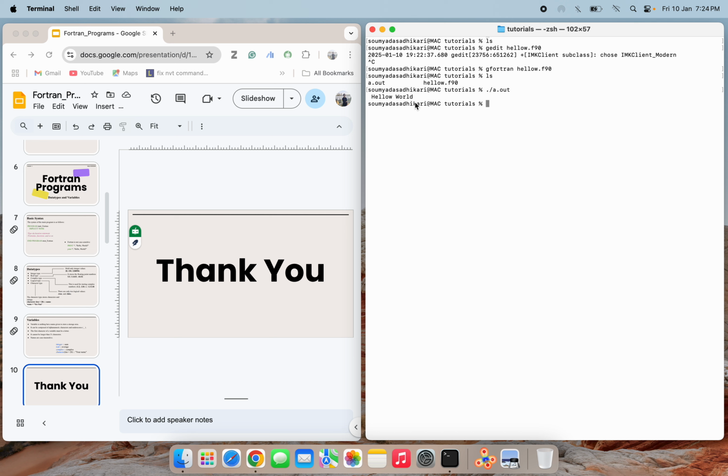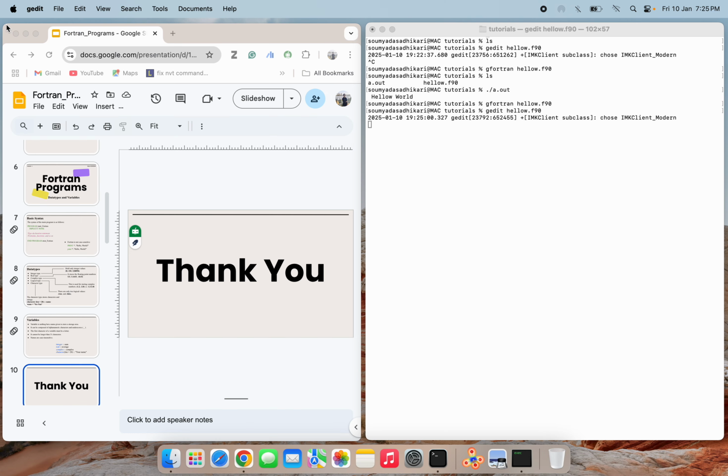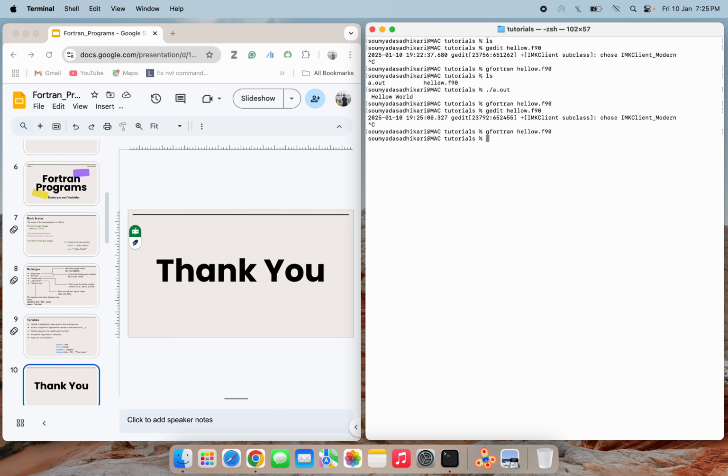Now I will also go to gedit hello.f90. There, instead of writing print in capitals, I will write print in lowercase, so that we can see whether there is any impact of having uppercase and lowercase. Okay, now let's save this, close it, then run Fortran again, then call the output. Now you see we got the same output in this case also.